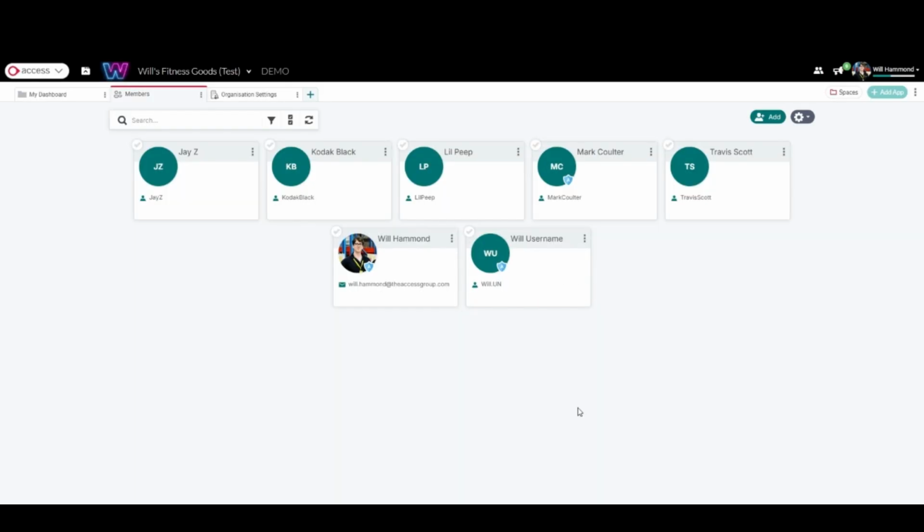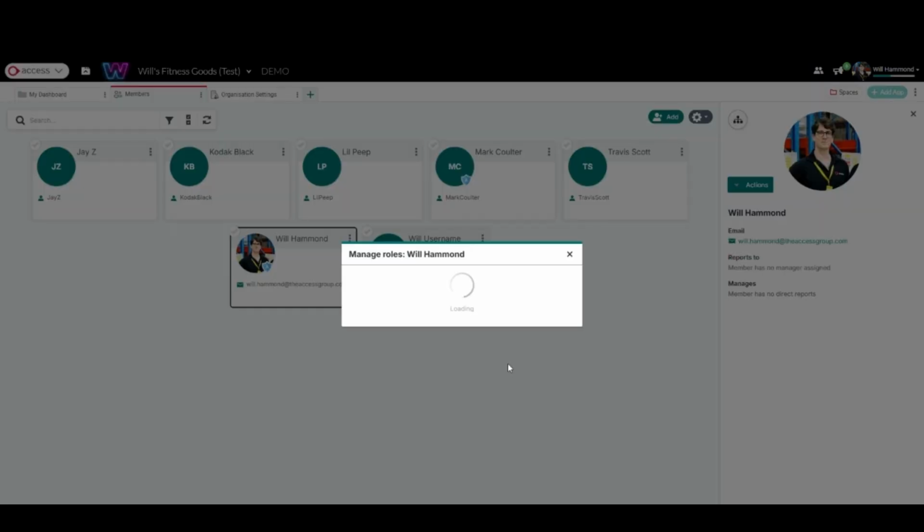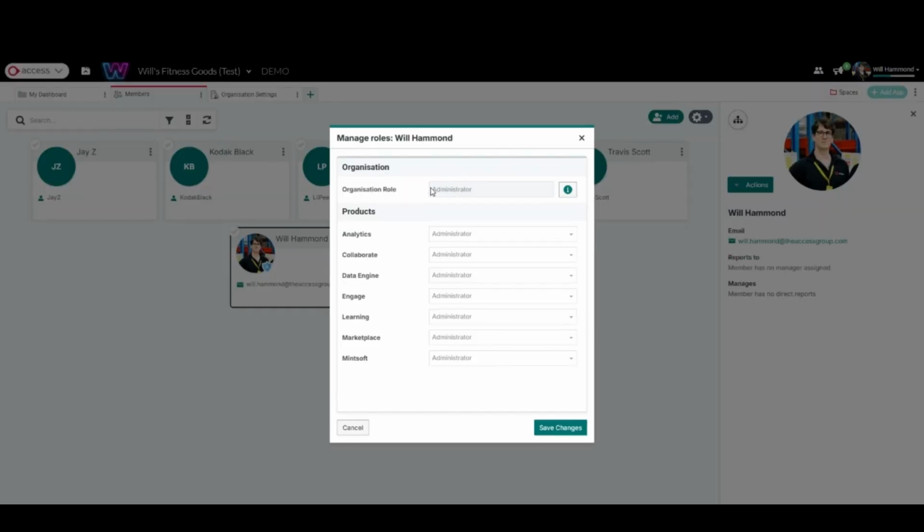Before a colleague can access Mintsoft, we need to make sure that Mintsoft has been given to them in their roles. You can click on a colleague using the three dots and then click on Manage Roles. Here, you can once again change if they're a user or administrator of the Access Evo platform, and below you'll have products. These are the products that you'll find within Access Evo, and down below you'll see Mintsoft. If you put somebody as a Mintsoft administrator, their user is created in Mintsoft with full permissions over everything.